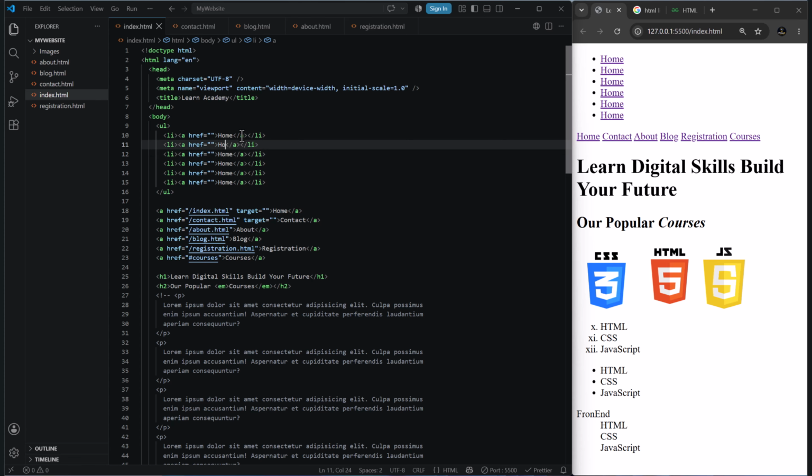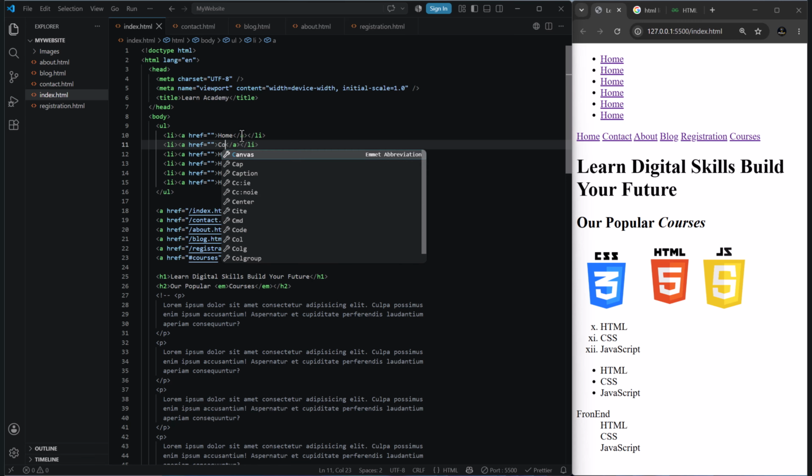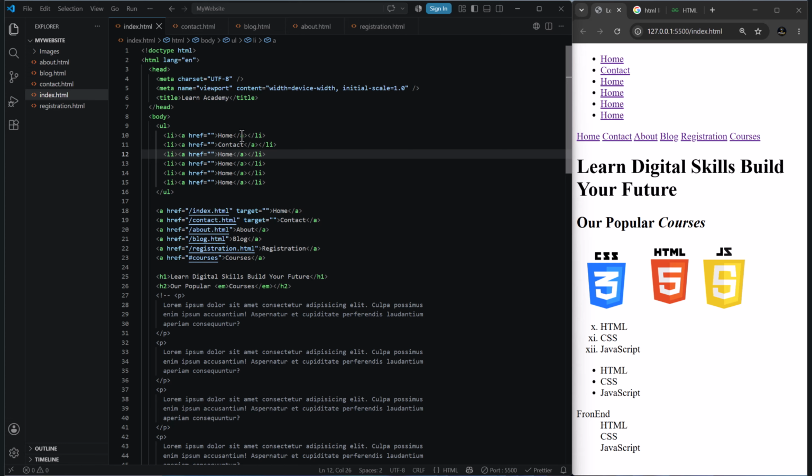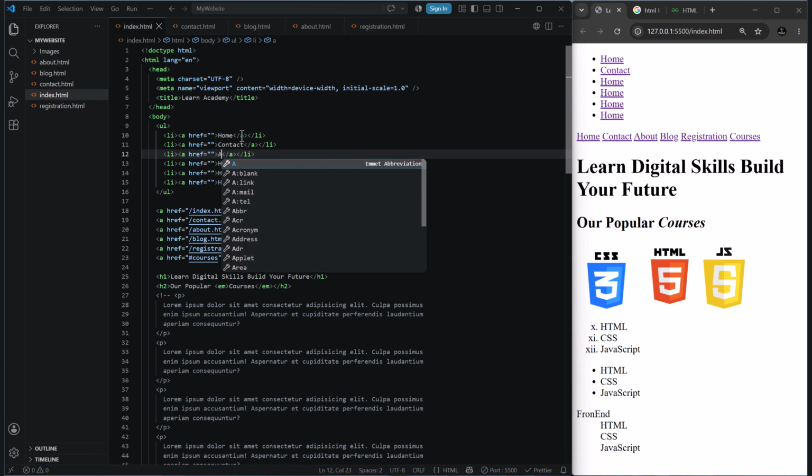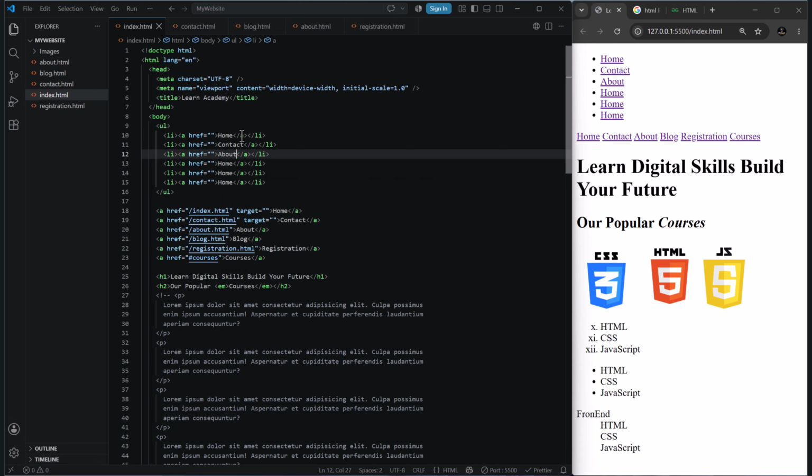So after home we have the contact, and then the next one we have about. So we also have about as another list item. Then after about we have the blog as another list item. After the blog we have registration, and then after registration we have the courses. So we are going to save everything, and there we have our list.